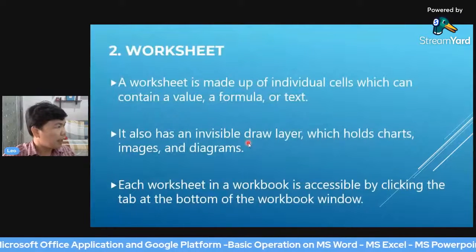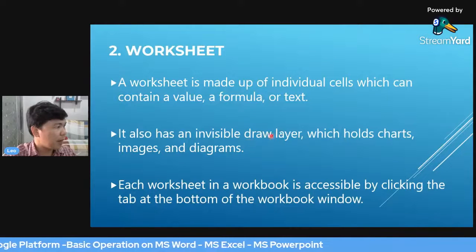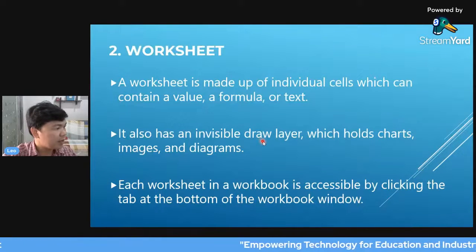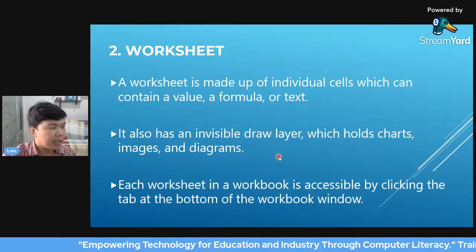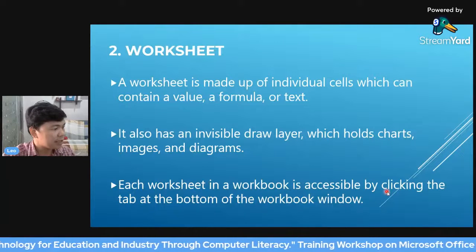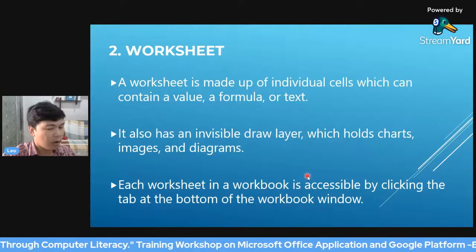Next. Okay. Worksheet. So what is a worksheet? It's made up of individual cells which can contain a value, a formula, or a text. It also has an invisible draw layer which holds charts, images, and diagrams. So each worksheet in a workbook is accessible by clicking the tab at the bottom of the workbook window.